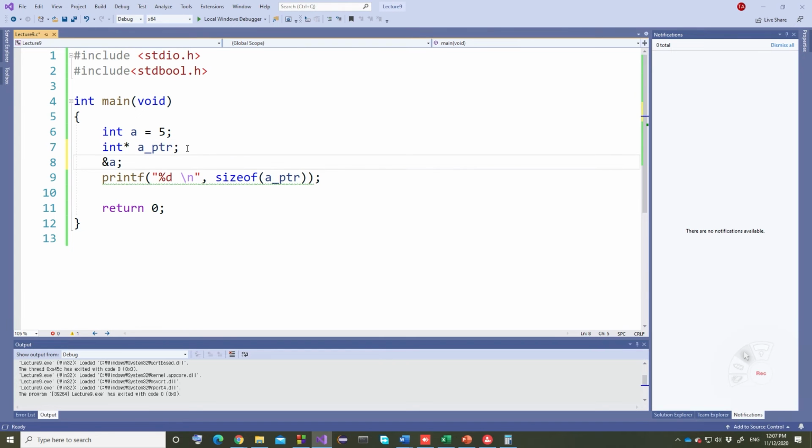Just like this, and then you say A pointer equals the address of A. So the pointer is pointing to a variable. Now after that, I ask: a pointer is just an address value, so how much will the pointer take? The pointer will take the address size. So if the address is 64 bits, that means 8 bytes.